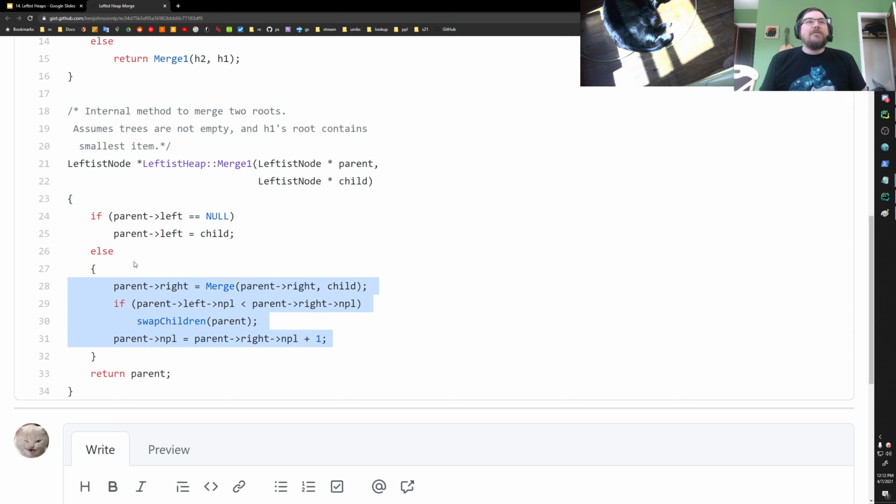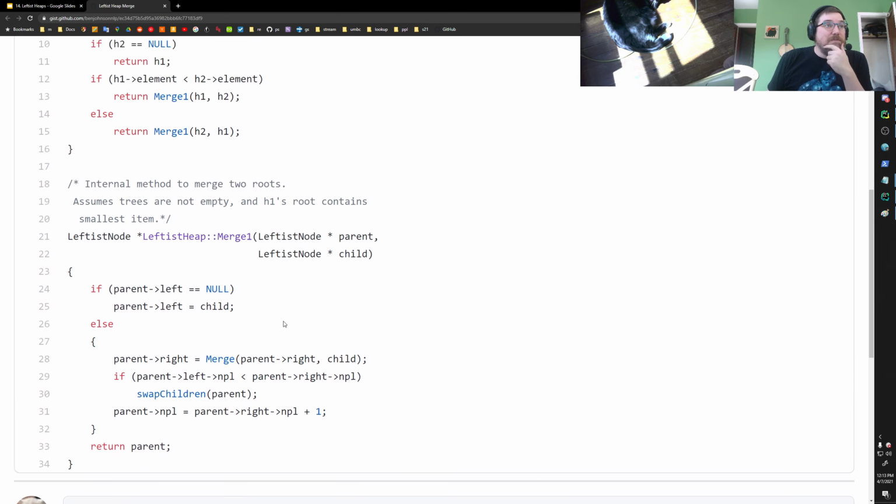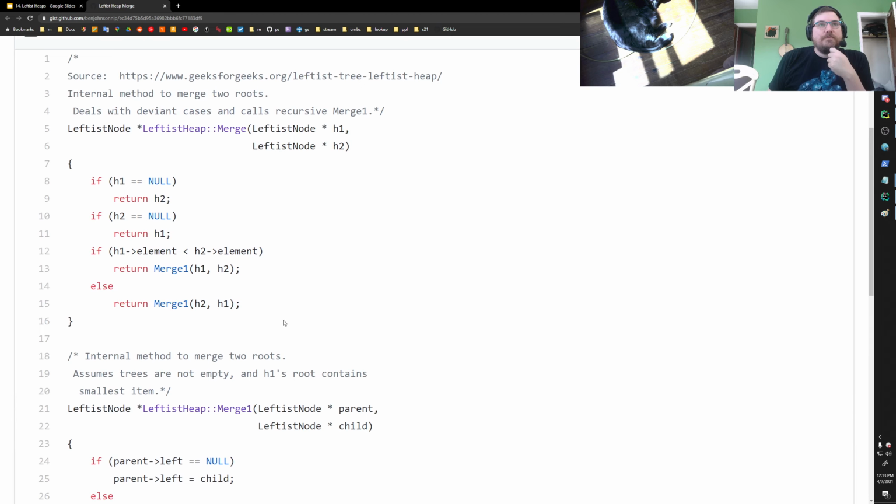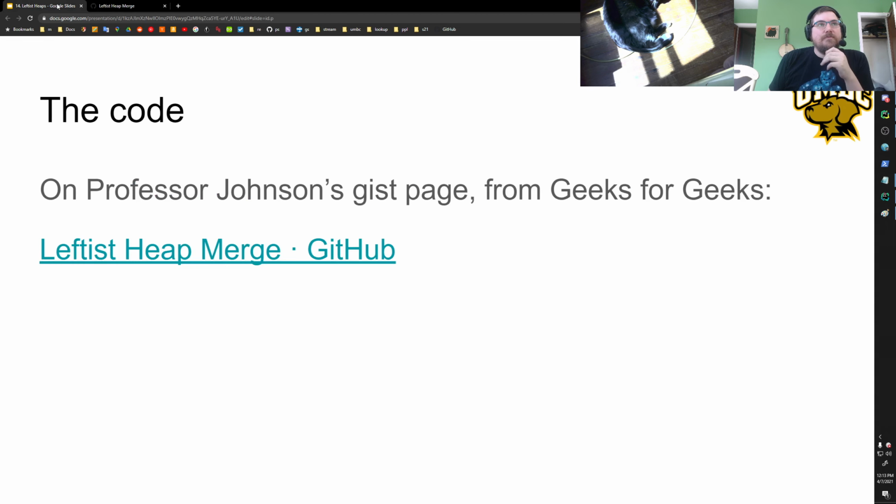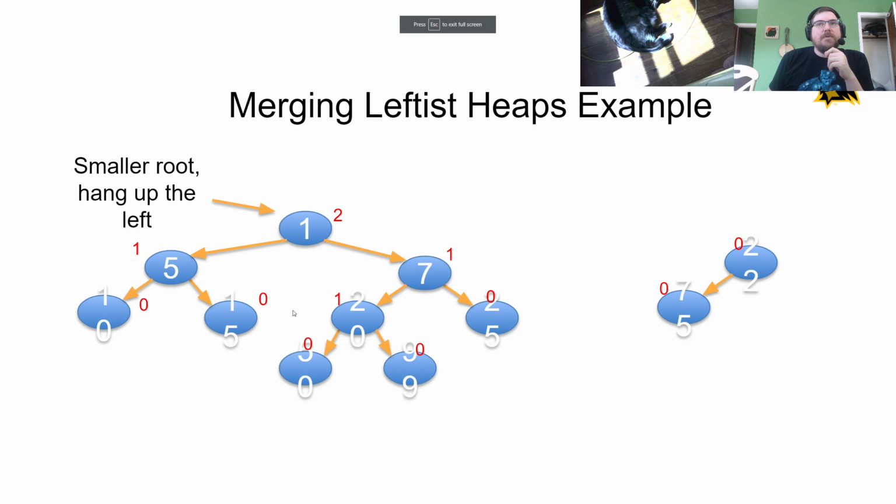So after this merge is called, I will now be a leftist heap, which means when I call this merge on my right child and the child I want to add in, what I'm going to get back is a correct leftist heap, and the root's null path length will be correct. So this is a recursive merge operation. Okay, so let's look at some examples.